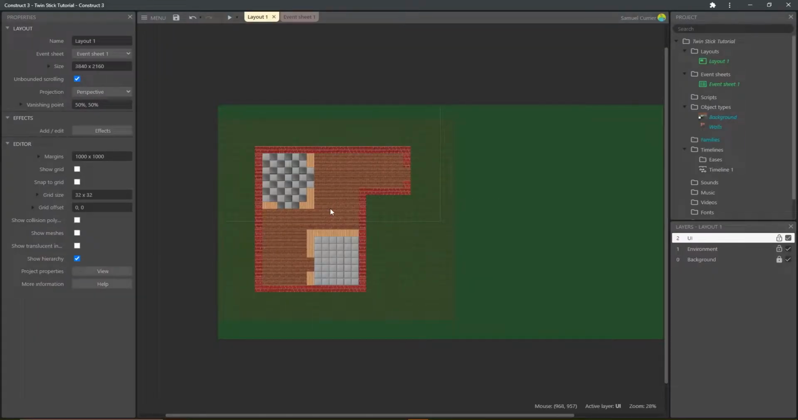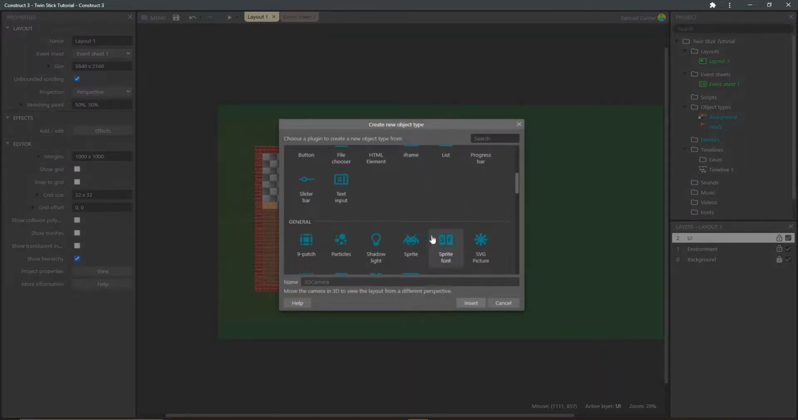All right, now that we got the UI layer on here, we got to start creating some of our objects. So we only have the walls and the background right now. So we're going to create a new object. It's going to be a sprite, and this is going to be the player collider.